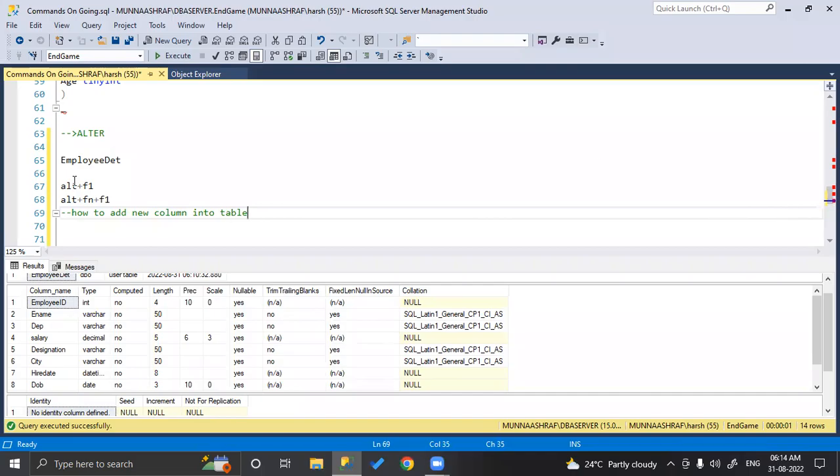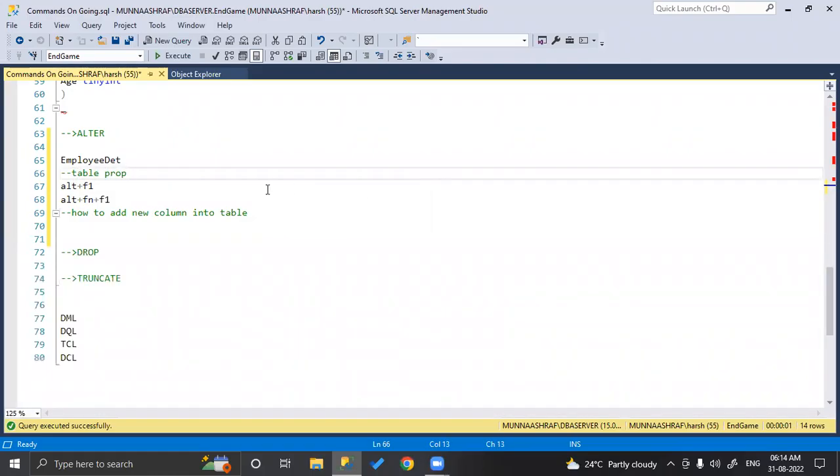So this is about table properties. At the end of the commands concept, I will give you this file, so it will be helpful for you to practice. Done with the side editing, guys. How to add a new column?